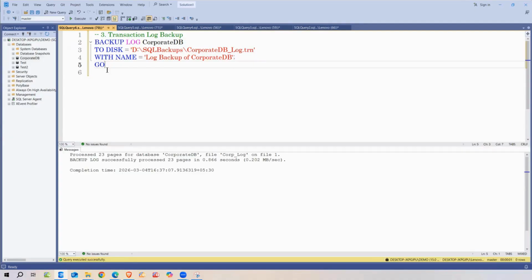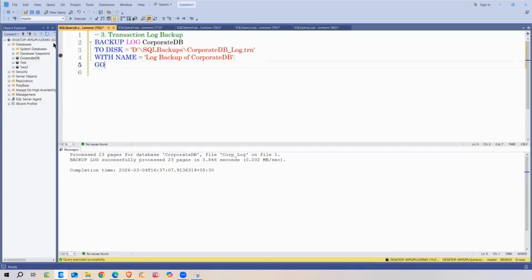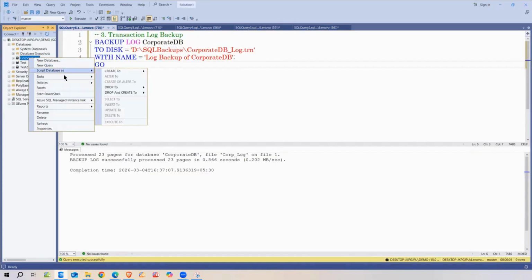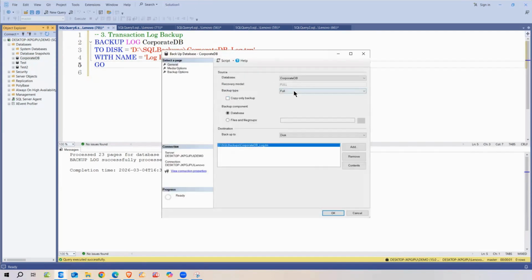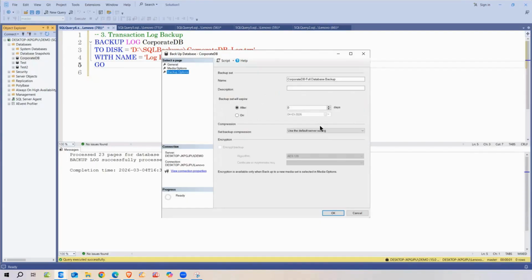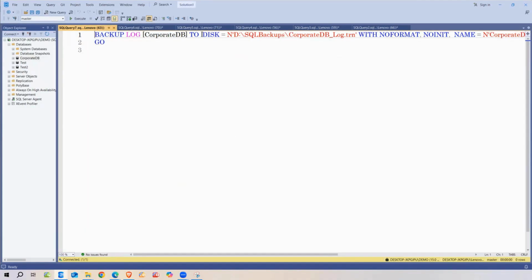So it will take the backup of all the logs present in the log file. Here, just to verify this, we have the TRN. We can also take the log backup using the GUI. It will be the same here. We can select transaction log, and again, we can check the options, but this time let's keep it default. I'll click on cancel.